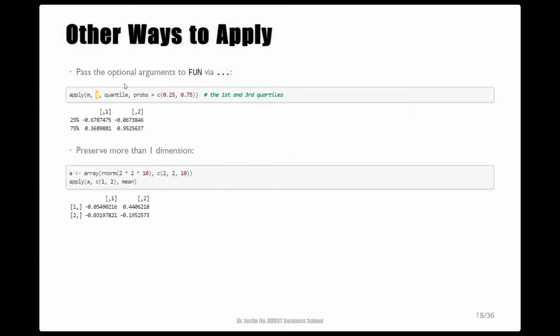So what this code does is, it goes through each row of the matrix, and for each row, it calculates the 25th and 75th percentiles. And for each row, there are going to be two numbers that are returned. And the apply function creates a matrix that has two rows, and the number of columns equal to the number of rows in this matrix. So this matrix stores the 25th and 75th percentiles of each row.